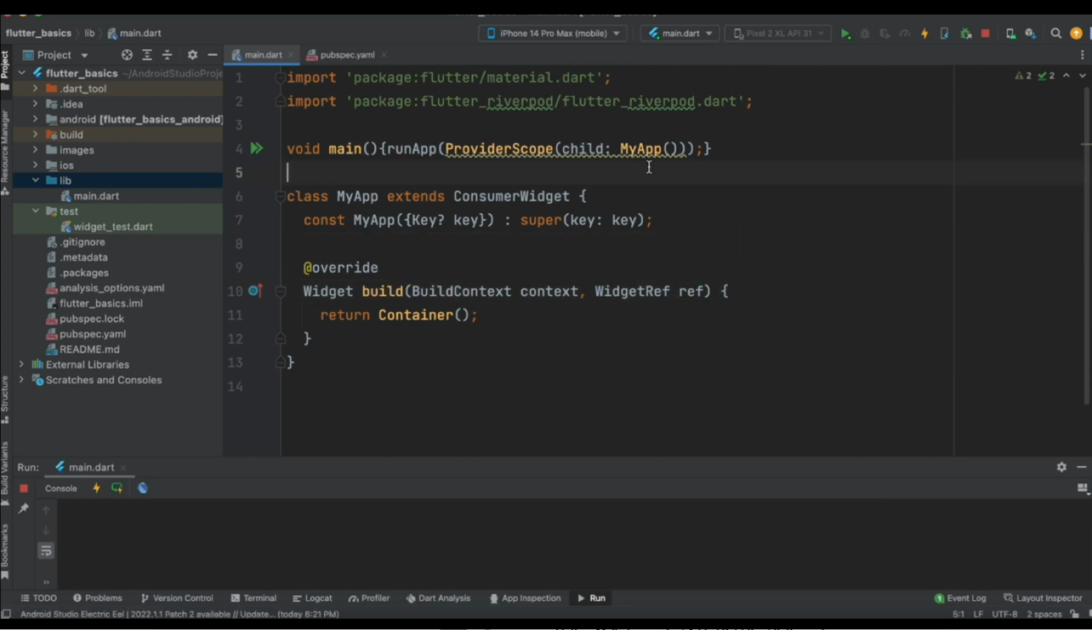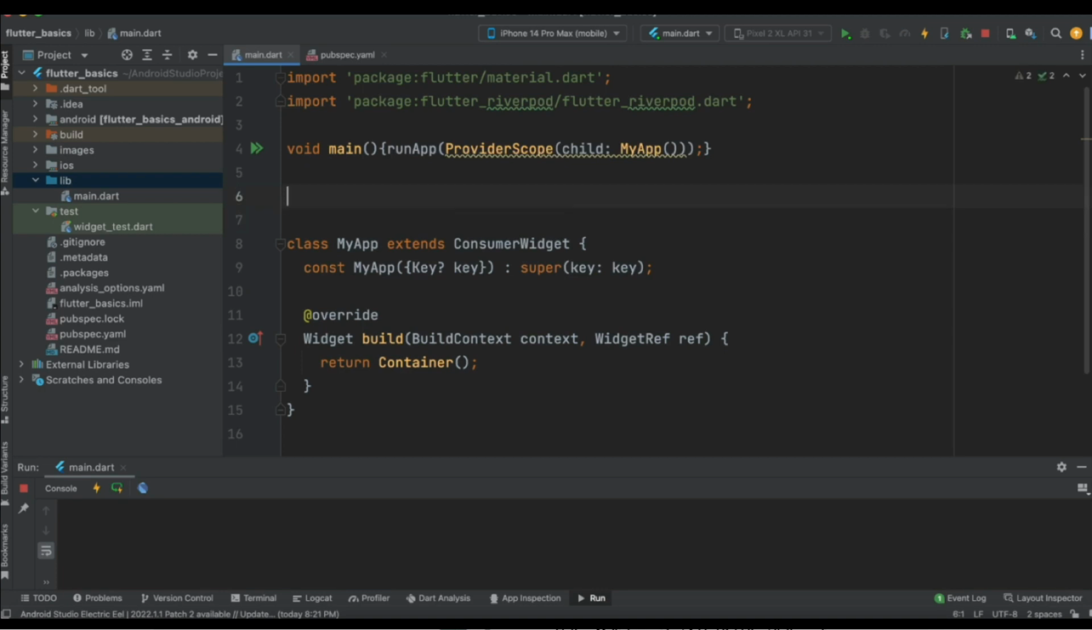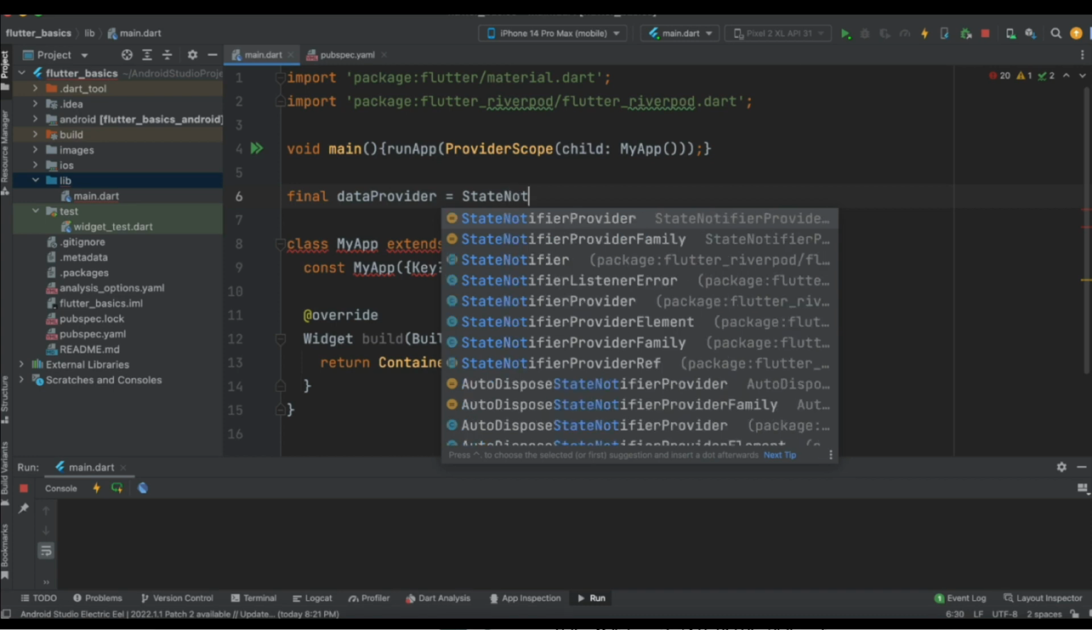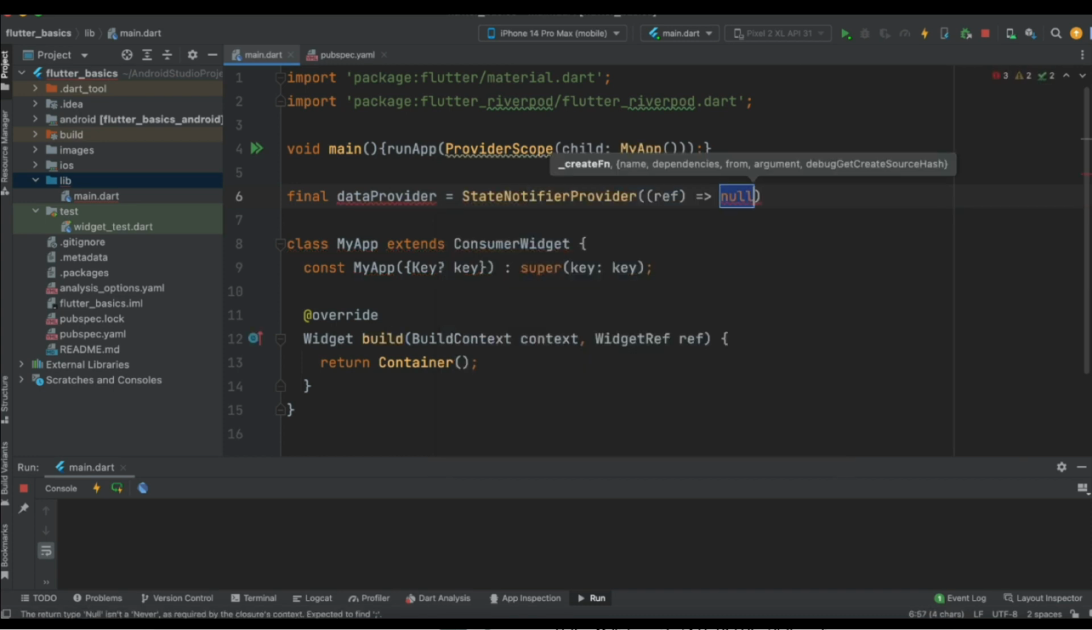Before getting started with the consumer widget, let's start creating the provider first. So let us specify a data provider here. I'm simply naming it dataProvider, and you can add your own name over here, and which is a StateNotifierProvider. As I have said earlier, in this part of the tutorial we are mainly going to concentrate on StateNotifierProvider here.